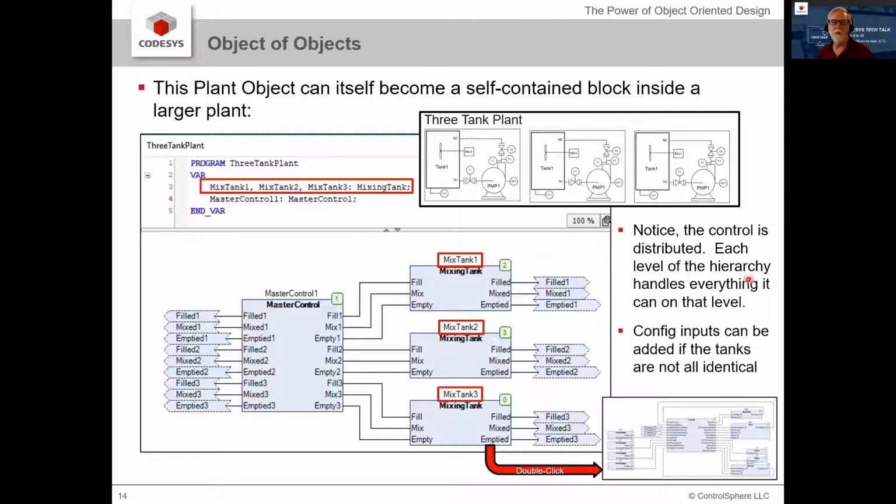This is illustrated in this graphic, where we see the mixer program from the previous page is now converted into a reusable object and then used to make a 3-mixer plant. If the individual mixing tanks are not identical, then configuration inputs are added to modify these behaviors, and we'll talk about that a little bit later.